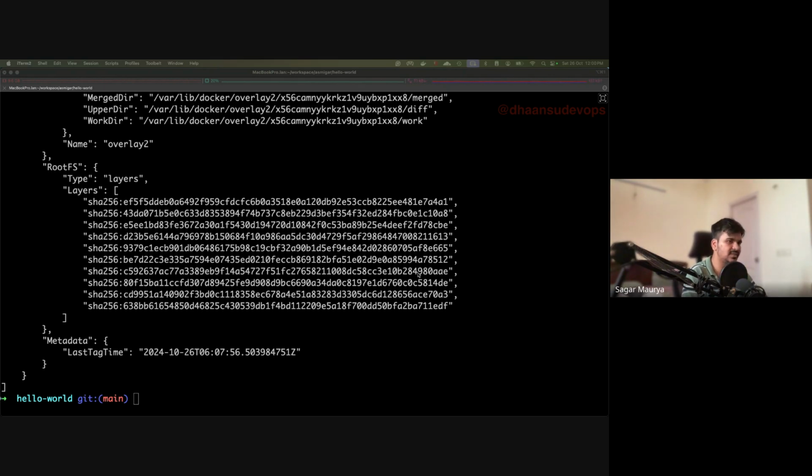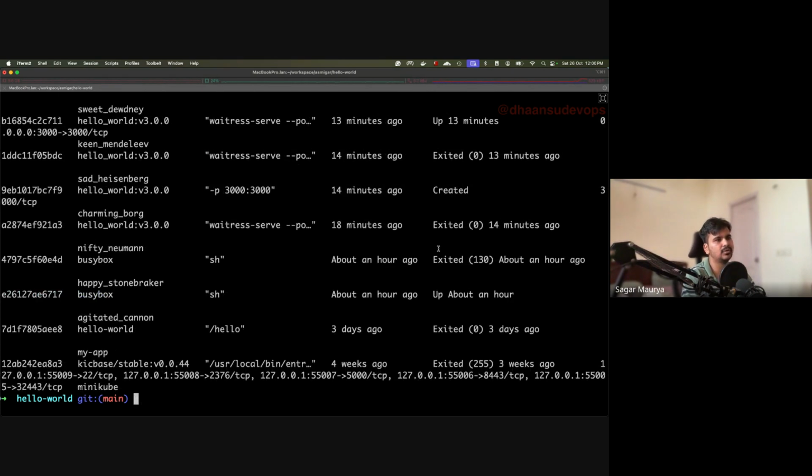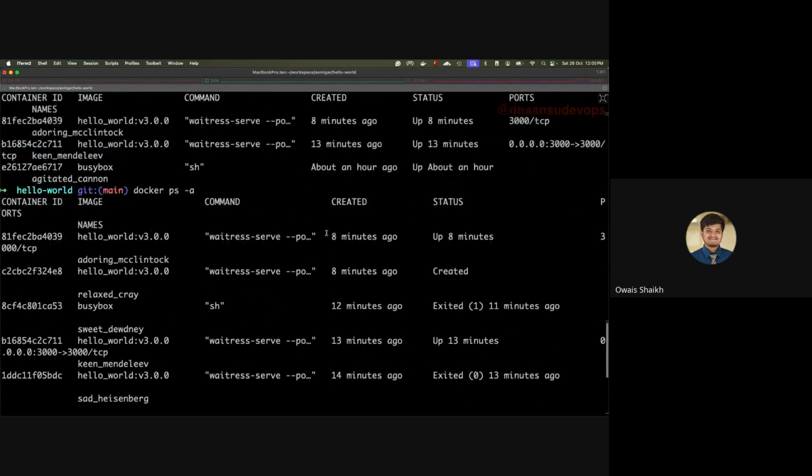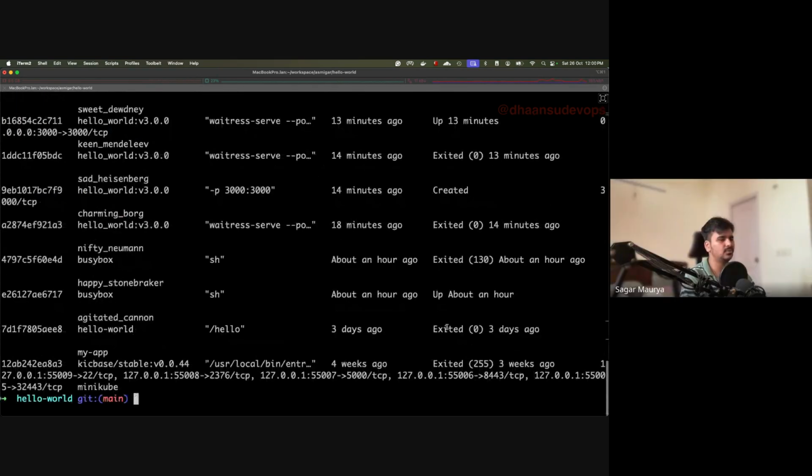For example, if I show you Docker PS, it will show only the running containers, but what about the exited containers? Here are all these. So my question is, why would I start the exited container? I don't know. There would be a command to start it, but I don't see the use case, so I don't know right now.